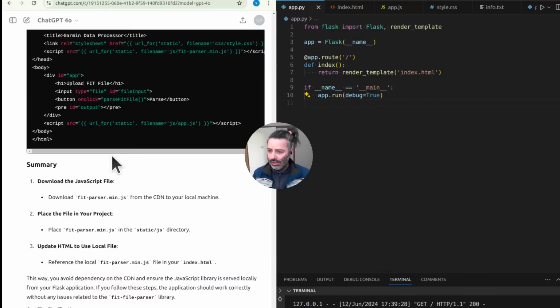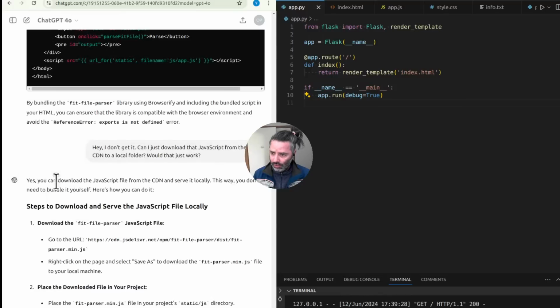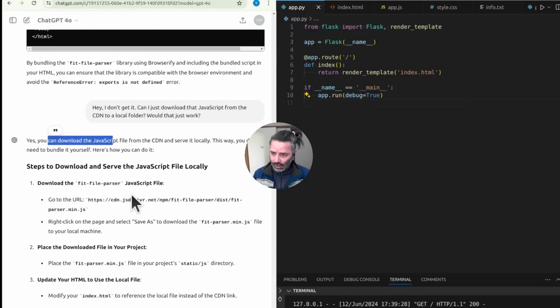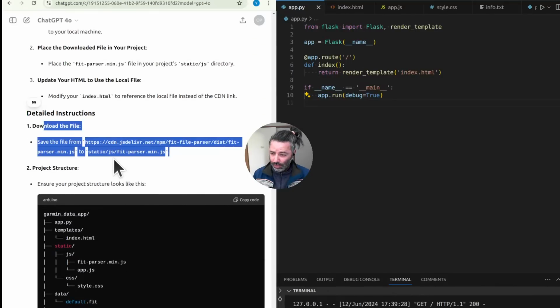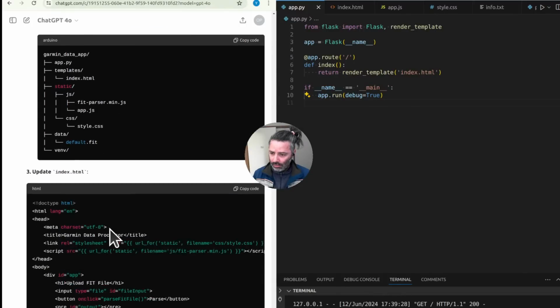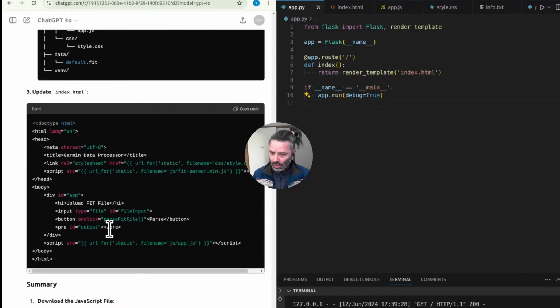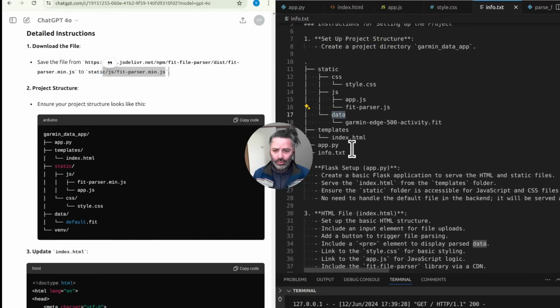Okay, we'll have to continue this next time. Yeah, lots of problems right from the get-go. But apparently we can just download the JavaScript from the CDN. That in theory should solve the problem. Yep, should be straightforward. And let's do it quickly.